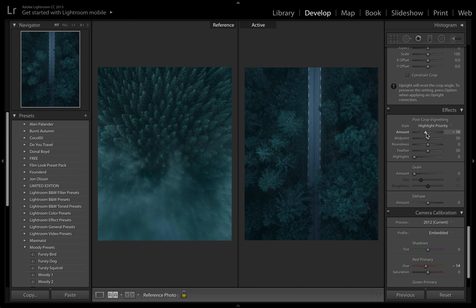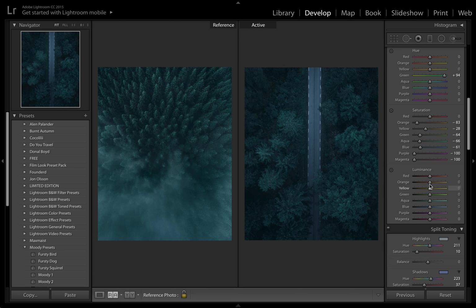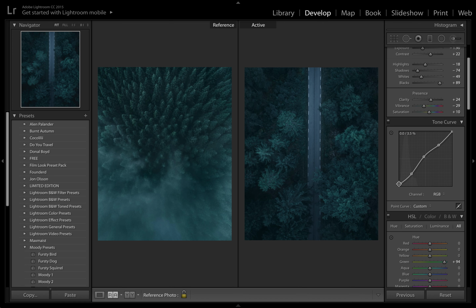Have a play around with adding in some vignettes. Works really well with Dylan's photos. Also, if you come up to your luminance slider and you get your yellows, you bring those up to the right, it makes the image pop that little bit more. You can also have a play around with the greens as well, just to make it pop. But I think we don't want it to be popping out too much because we are trying to compare it to the reference photo here. But I think that's working pretty well. If anything, I think we need to add in a tiny bit more fade, like we talked about.